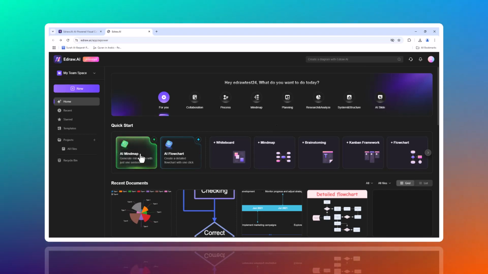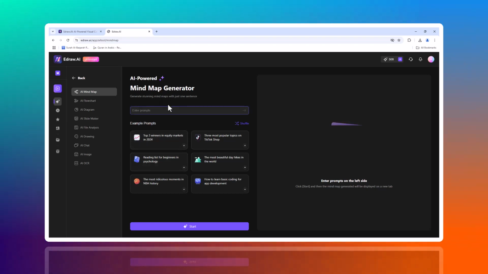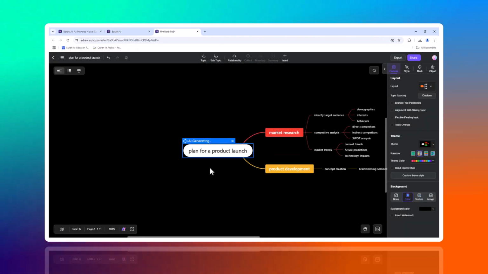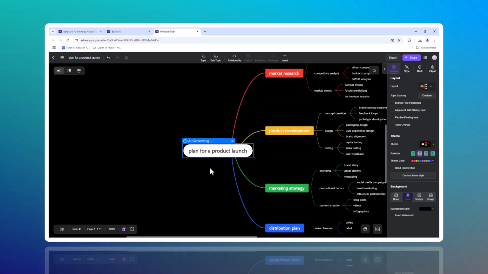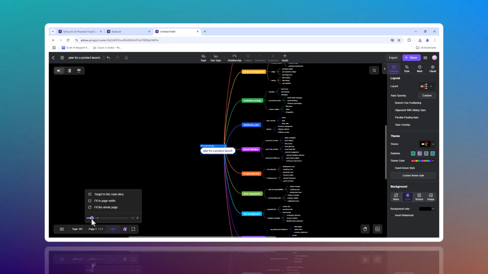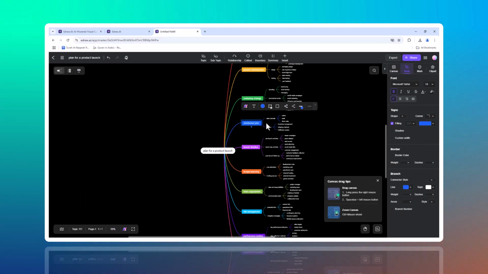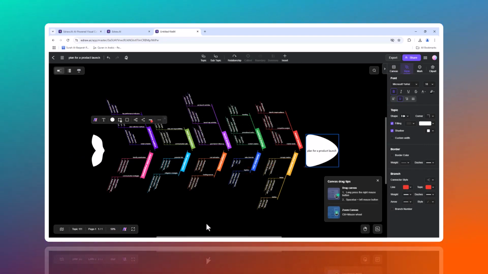Now let's dive into Edraw AI's features and see how it works step by step. First, let's create a mind map. Let's say I need a plan for a product launch. Look at this. Within seconds, Edraw AI generates a professional looking mind map. You can easily edit the content, change the layout, or tweak the style to match your needs. Perfect for brainstorming or project planning.